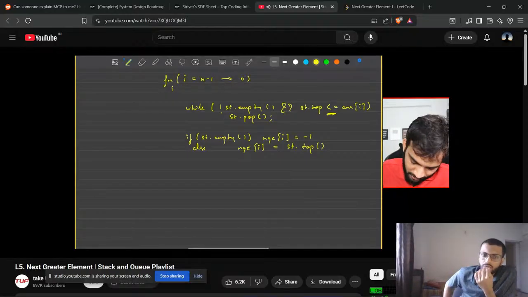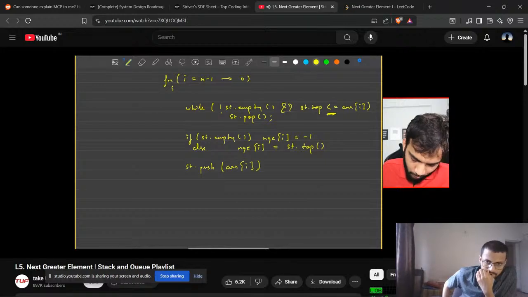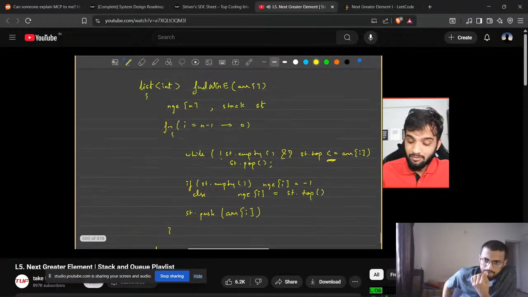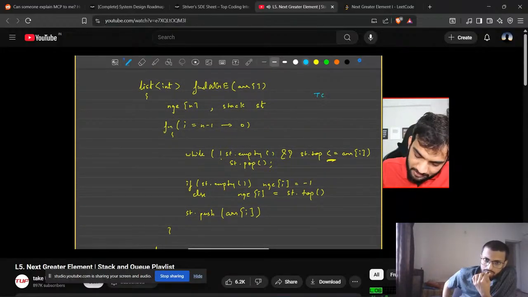Okay, done. What after this? I say stack.push what? The current element. And the for loop is completed. Once that is completed, you end up returning the NGE list. Perfect. Am I done? I think I'm done. It's time to analyze the time complexity.